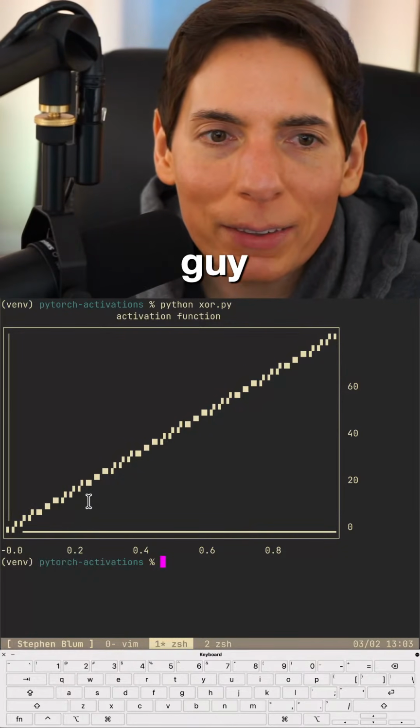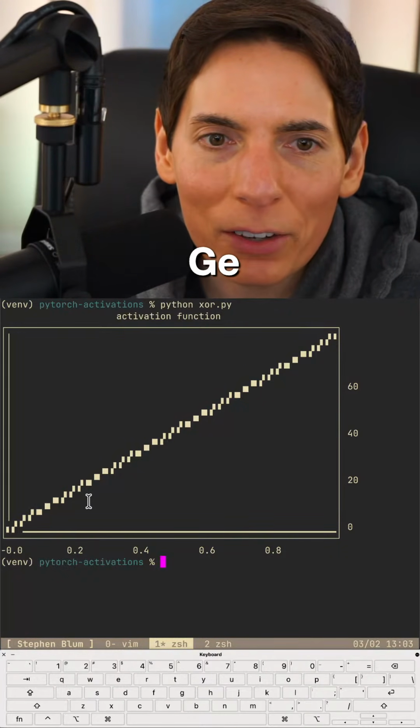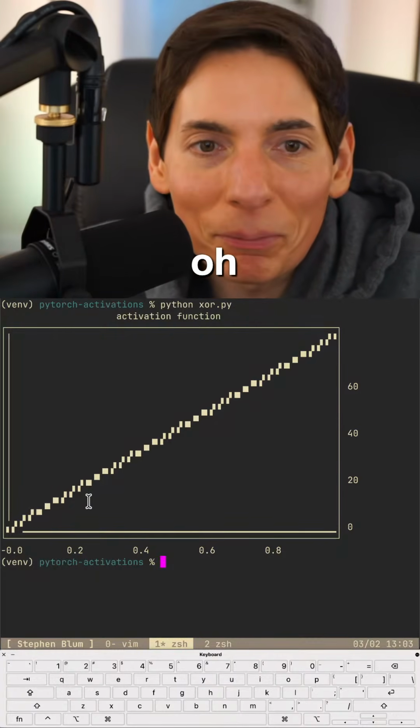Also, the same guy who made that made a 3D level in Geometry Dash, which is 2D. Oh, nice!